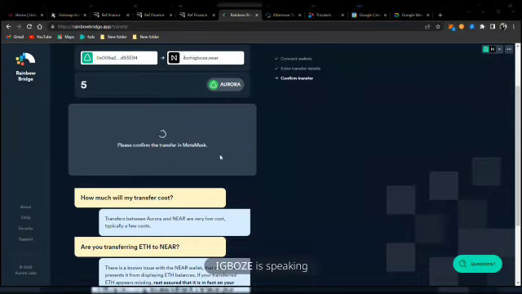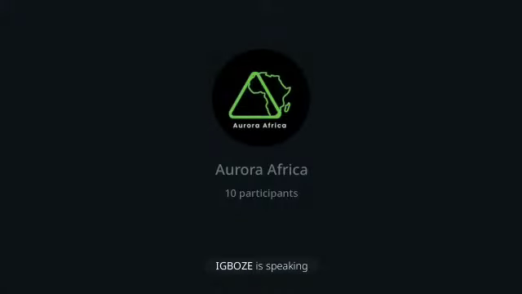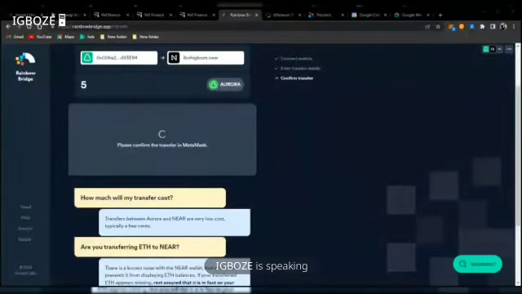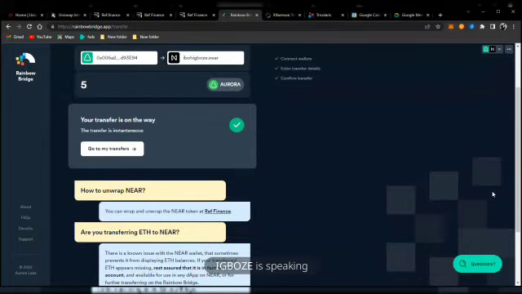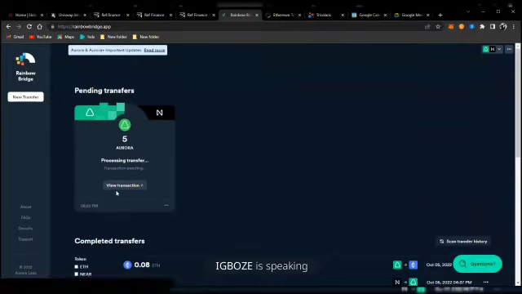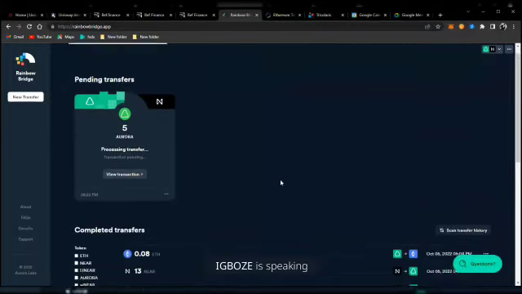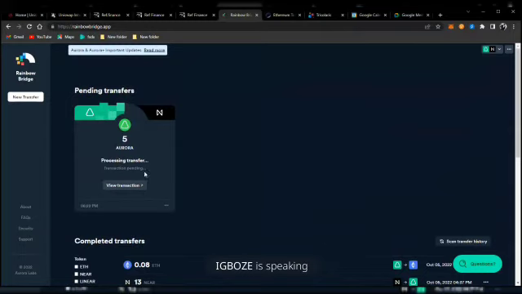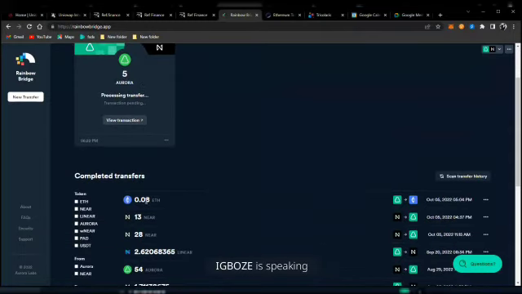Now, because I want to bridge from Aurora to Near, we see something. My MetaMask is popping up to allow access, and it's going to charge me with gas fee from Ethereum. And then when I accept that, it goes through, your transfer is on the way, go to my transfer, and then I can actually see transfer is processing. You can see it shows here already that transfer is processing, and it works out. Like I did a couple of transactions earlier, transfer is completed.